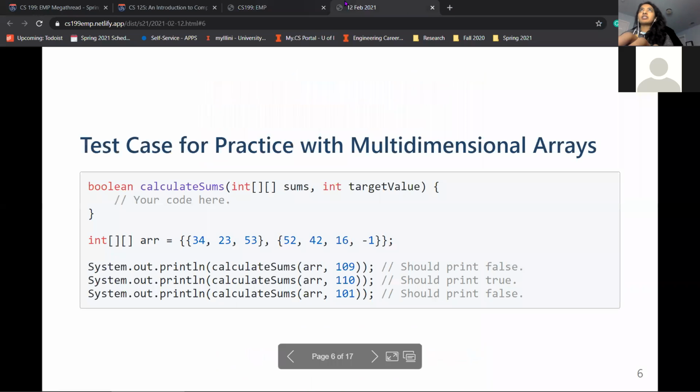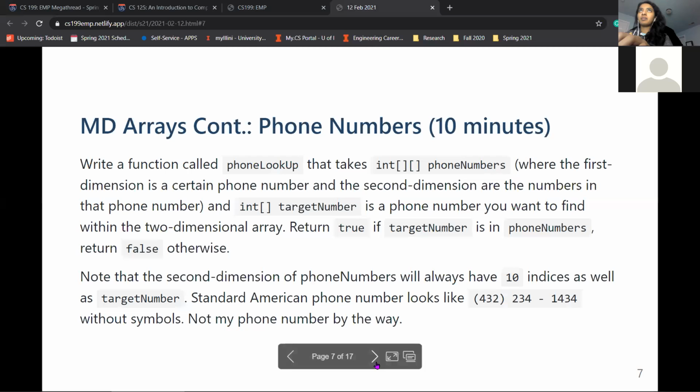Okay, so that was the first practice problem. So if you didn't really understand this question, that's okay. We have another practice problem, which I think is slightly easier in my opinion for multidimensional arrays, but it's up to you to judge that. So here's a second problem.